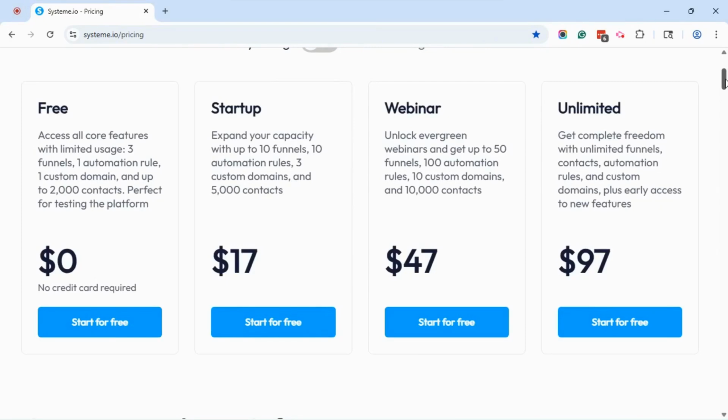The next plan is the webinar plan. The webinar plan, which is $47 a month, says that you can unlock evergreen webinars and get up to 50 funnels, 100 automation rules, 10 custom domains, and 10,000 contacts. Next is the unlimited plan, where you get complete freedom with unlimited funnels, unlimited contacts, unlimited automation rules, and unlimited custom domains, plus early access to new features. And that is only $97 a month.